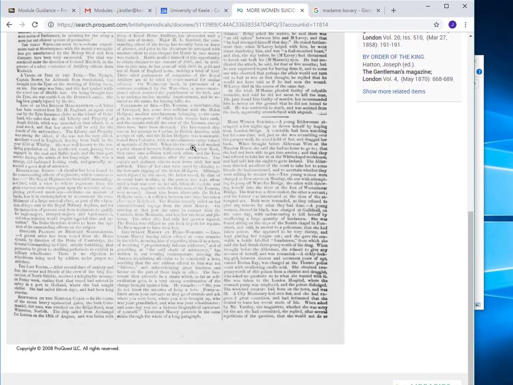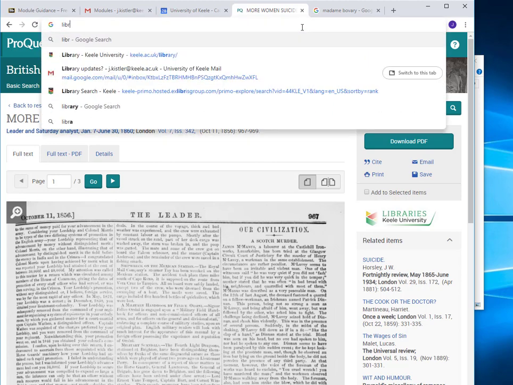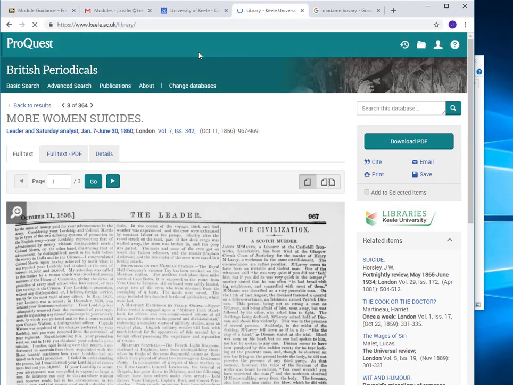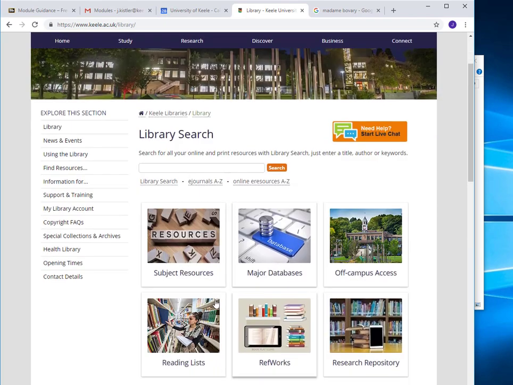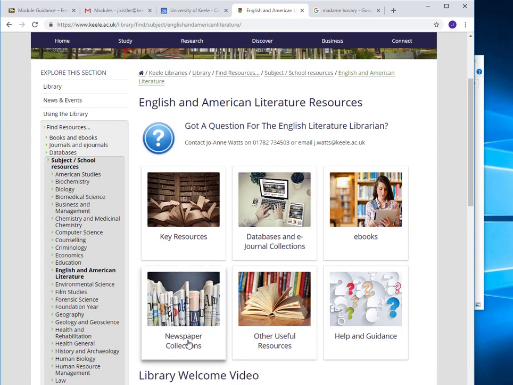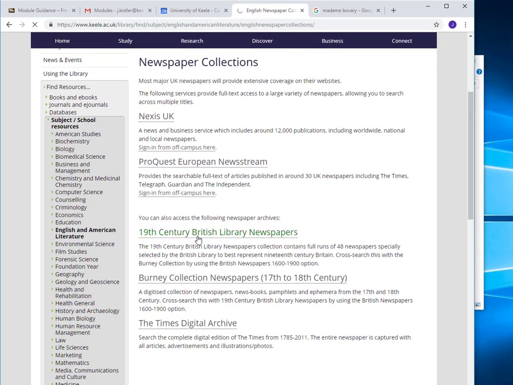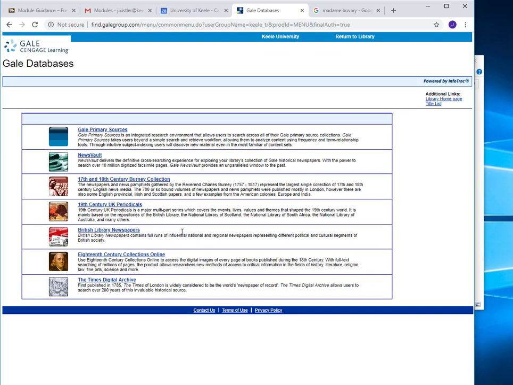So that's the magazine collections. Now let's go to newspapers. We'll begin in the same way as before, going to the Keele Library website and going to the English and American Literature Subject Resources. Here we'll go to newspaper collections and scroll down to the British Library newspaper collections.